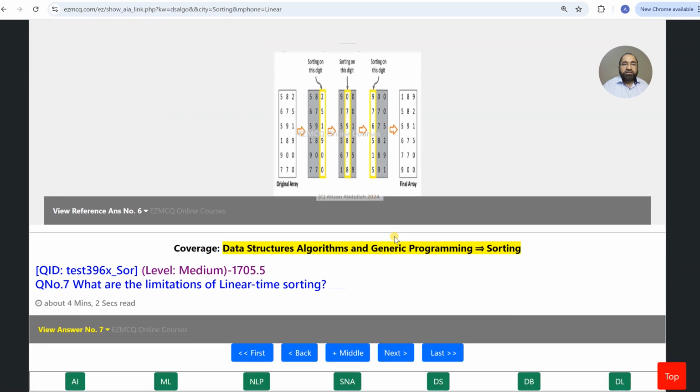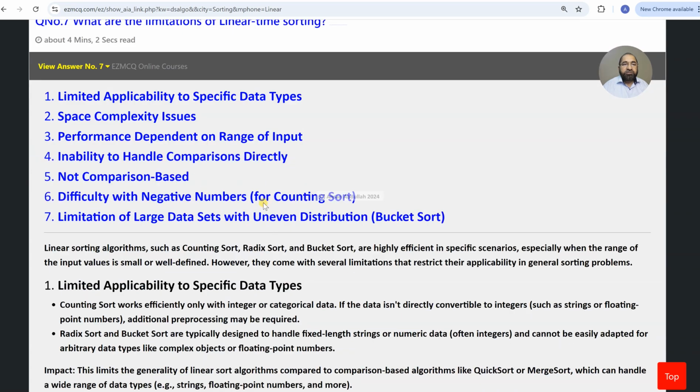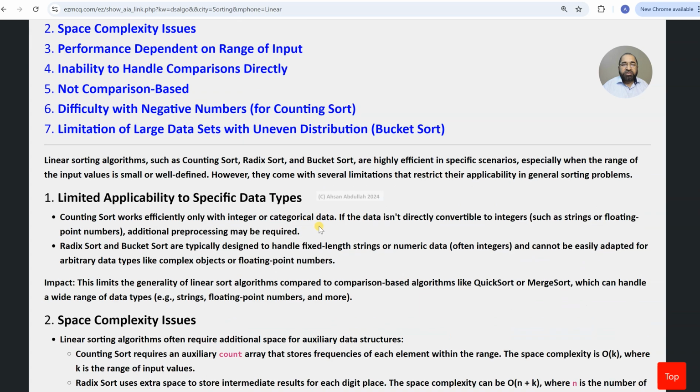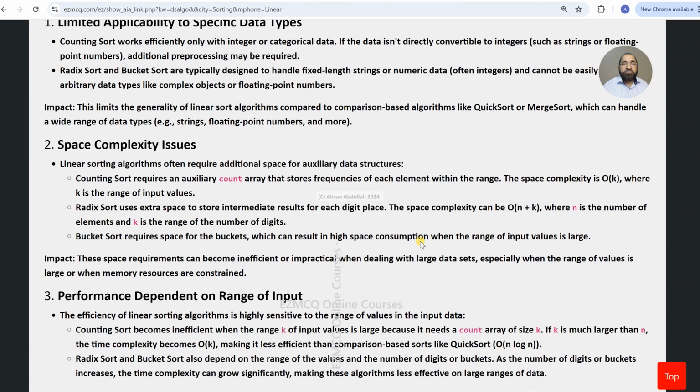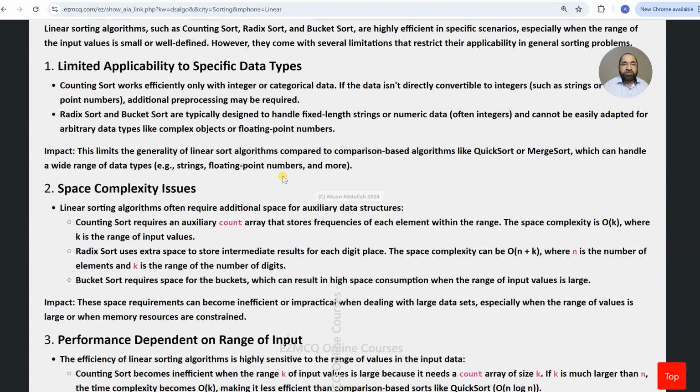So what are the limitations of linear time sorting? It looks wonderful, and it is, but of course there are limitations also. The first is limited applicability to specific data types. What are those data types? The data types have to be integer or categorical, not floating point numbers. Radix and bucket sort are typically designed to handle fixed-length keys, because we were sorting based upon the least significant digit, then the units, tens and hundreds. If the numbers are not of the same size, we will have to bring them to the same digit size. For example, if they are real numbers, we need to multiply them. If the numbers are negative, we need to add something.